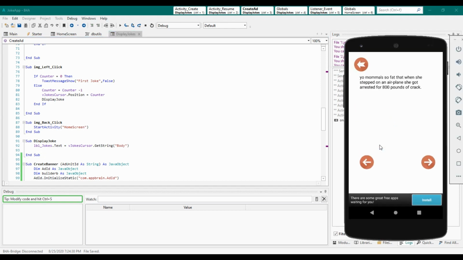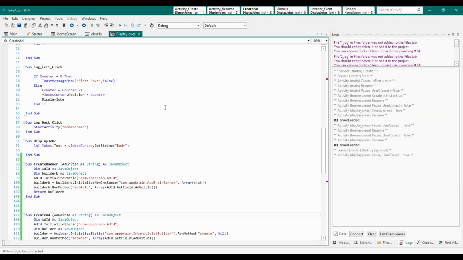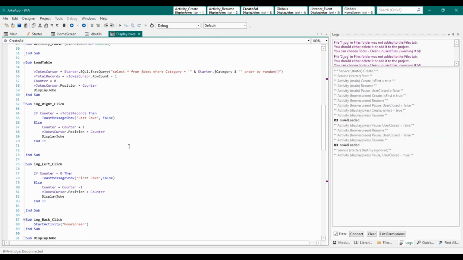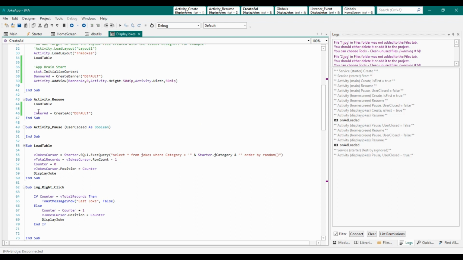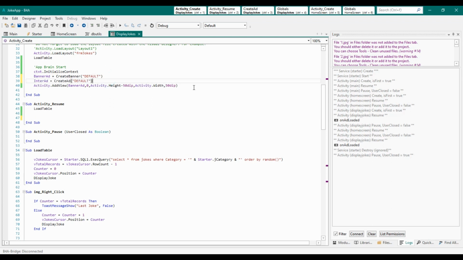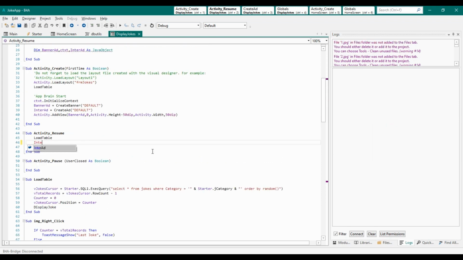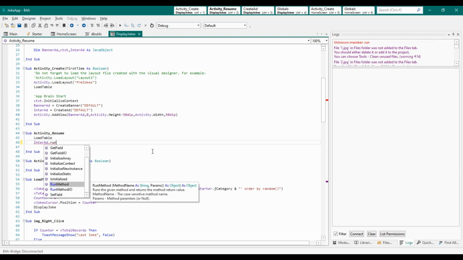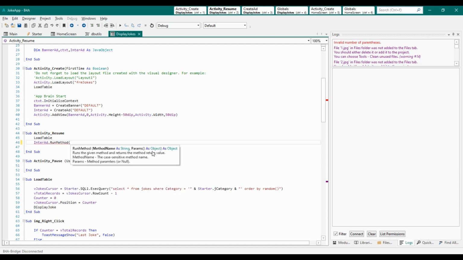Okay, it's not showing. Oh yes, we didn't use the show option. So okay, let's go back. And what we now need to do is we have created the ad, but we need to show the ad as well. So let me just copy this entire thing back to the create event, and let's show the ad. So I'll just say inter dot run method show, and then I'll pass the context array over here.